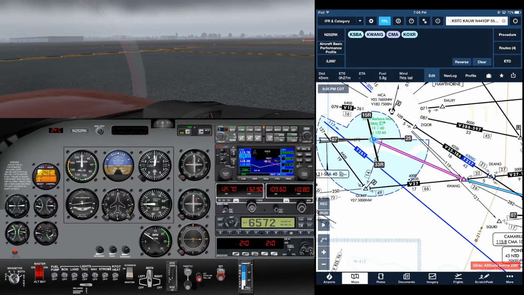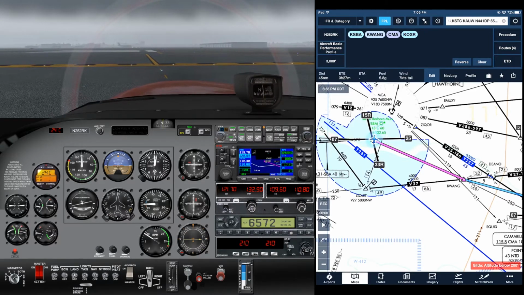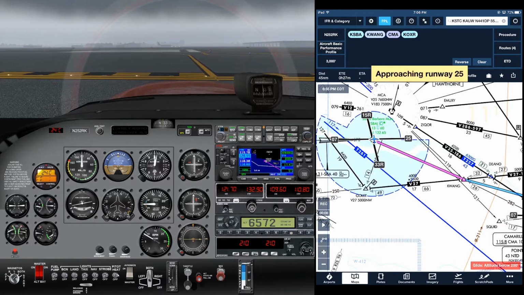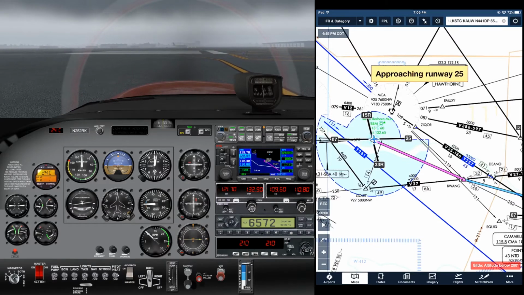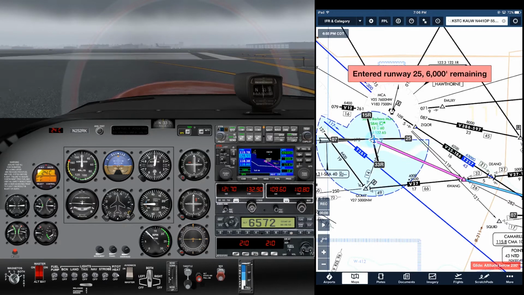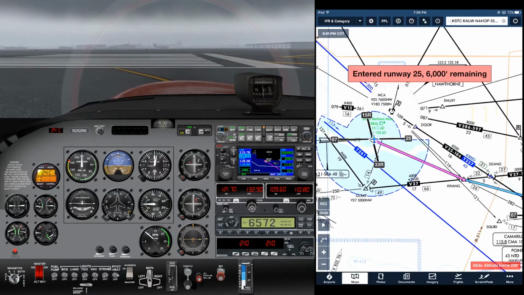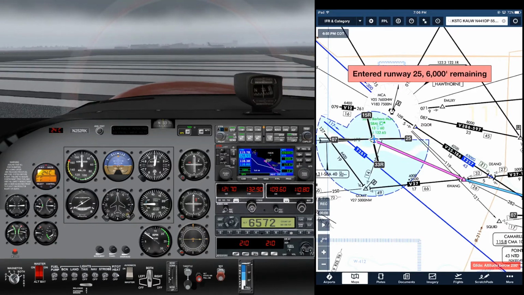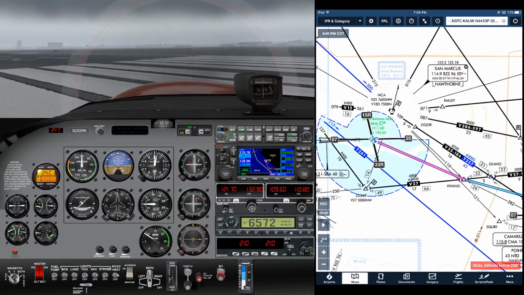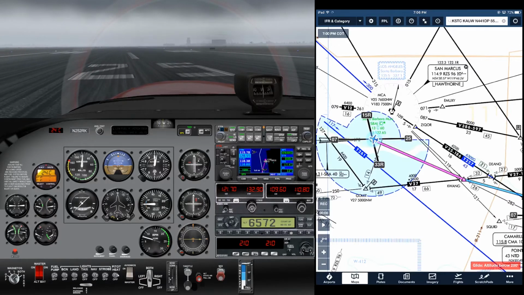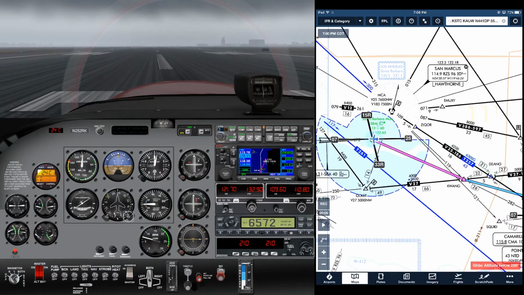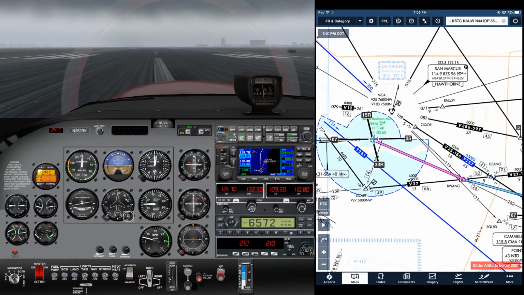Okay, final looks clear as far as we can see. Entered runway 25, 6,000 feet remaining. There's runway 25. That matches the heading indicator. Let's spin the heading bug to the runway heading here also.